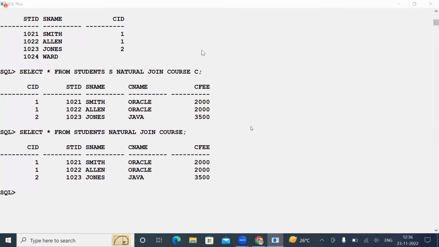So Harshal, it means if there is no common column name, a natural join performs a cross join. Yes, Harshal, that's correct. Next, Ajay: department name, sum of salary from EMP, DEPT, where E.department, group by department. Yeah, Ajay, what is the question? You wrote a query, but there is no question in that. Okay, check it once.